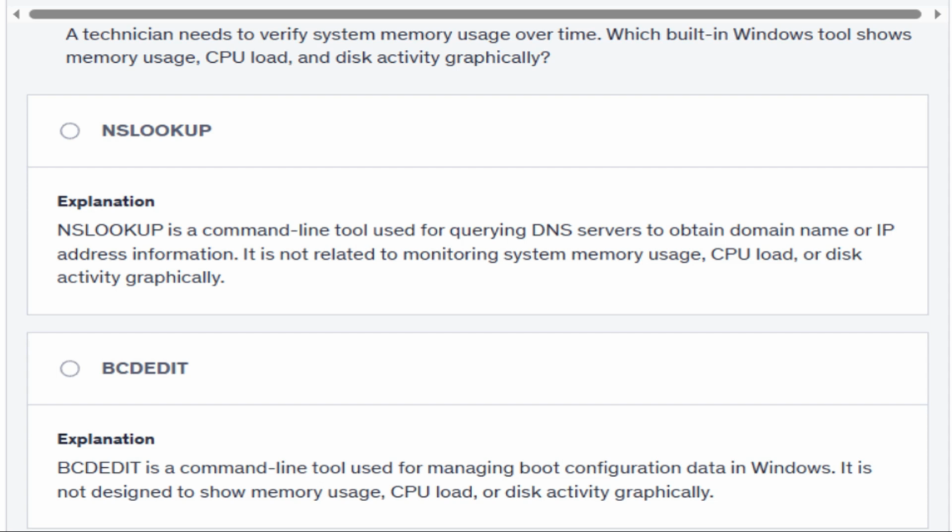The first option is NSLOOKUP, and NSLOOKUP is an incorrect answer. The explanation is: NSLOOKUP is a command line tool used for querying DNS servers to obtain domain name or IP address information. It is not related to monitoring system memory usage, CPU load or disk activity graphically. Second option is BCDedit. This is also a command line tool, used for managing boot configuration data in Windows. It is not designed to show memory usage, CPU load or disk activity graphically. That's why this is also an incorrect answer.